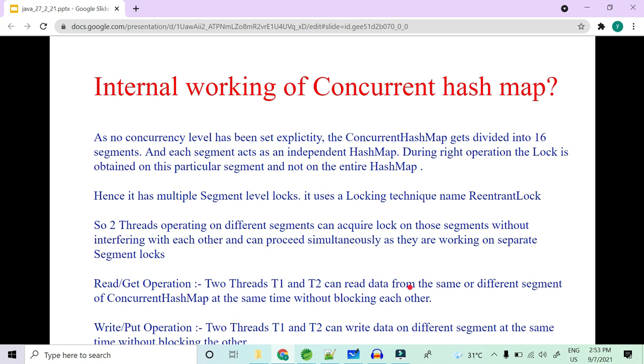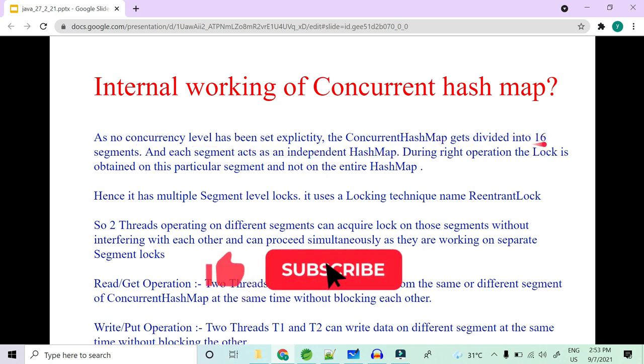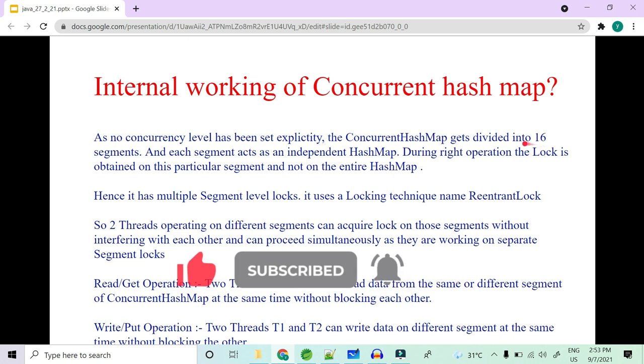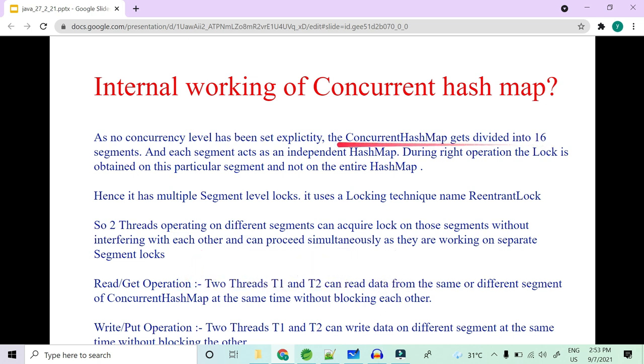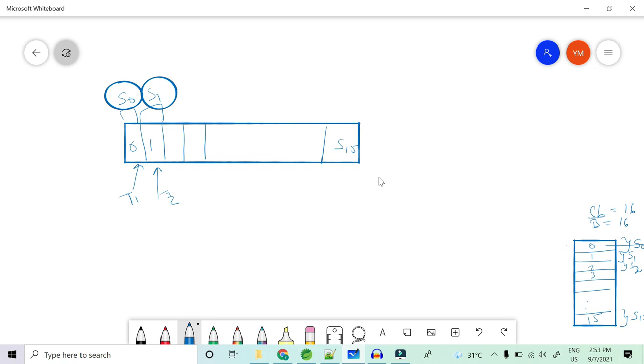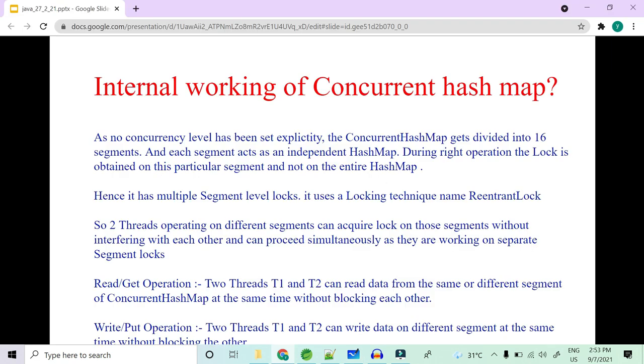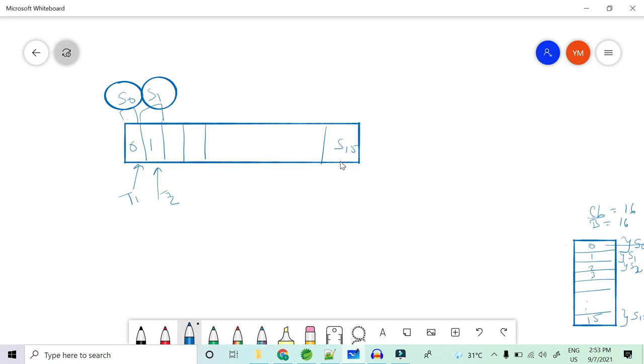A very important point: what is the internal working of ConcurrentHashMap? Now, we have known what concurrency level is. Concurrency level is by default 16, and hence your ConcurrentHashMap is divided into 16 segments. Each segment acts as an independent hash table. During a write operation, the lock is obtained on a particular segment and not on the entire hash map. I've already explained what concurrency level is. If it is divided into 16, each segment is a standalone bucket. You can consider this a standalone hash table, and anybody can work upon it.